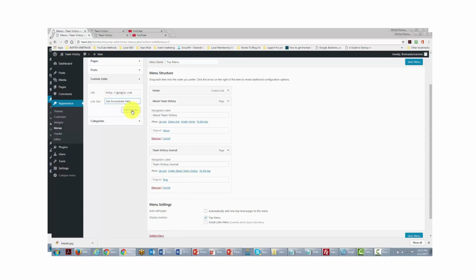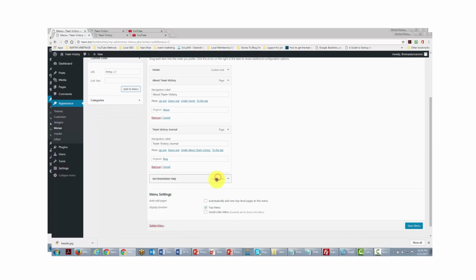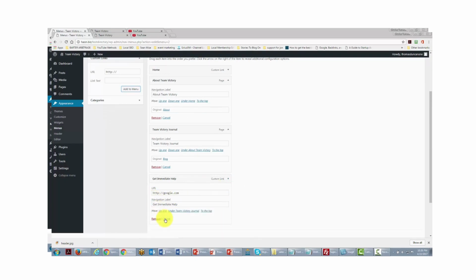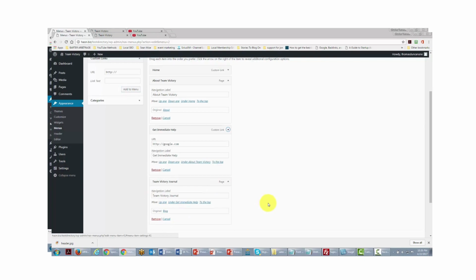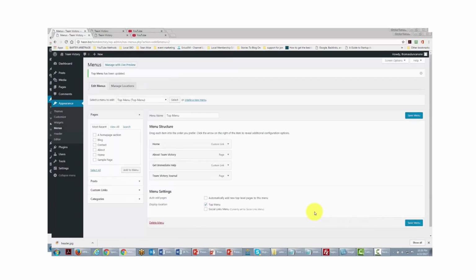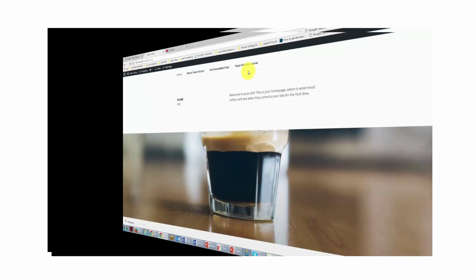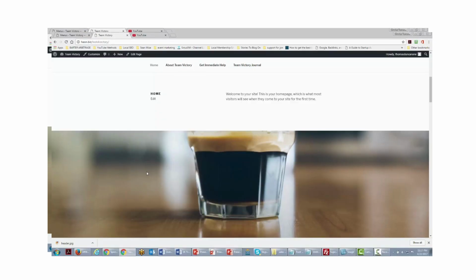So once we've done that, we're going to click Add to Menu. And we're actually going to move this up. Once we've done that, then we're going to click Save Menu. And then we'll go back and take a look and see what our menu looks like now. And you'll see now that we have fully customized our menu. We now want to customize what our team sees when they come to our site.